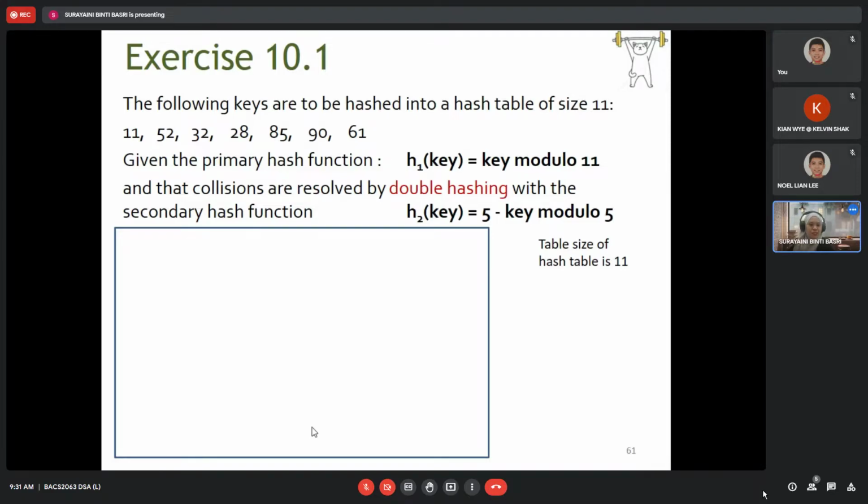Exercise. The following keys are to be hashed into a hash table of size 11. These are the keys: 1, 2, 3, 4, 5, 6, 7. But the table size is 11. Given the primary hash function, this one, T modulo 11, and that collisions are resolved by double hashing with the secondary hash function, which is this one.